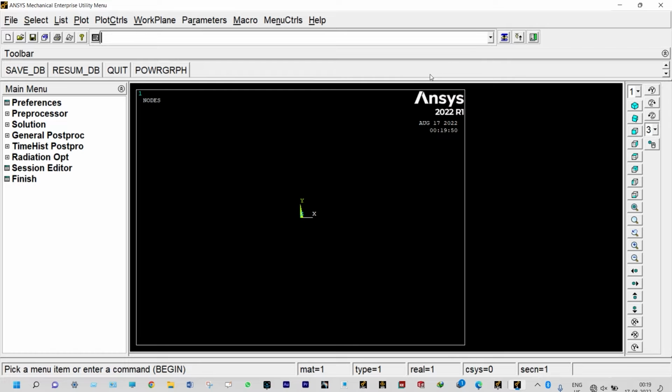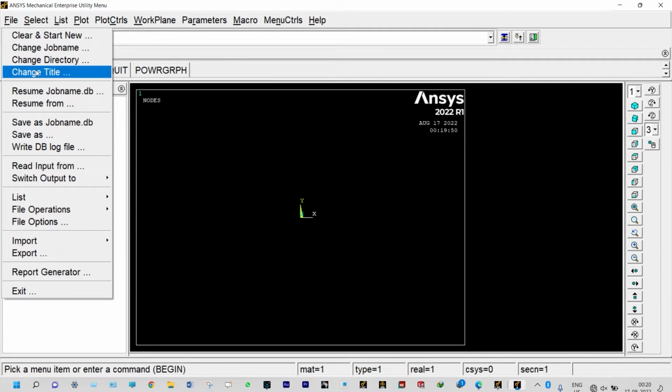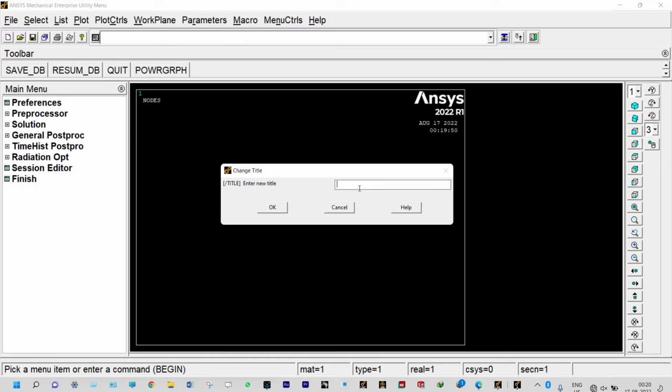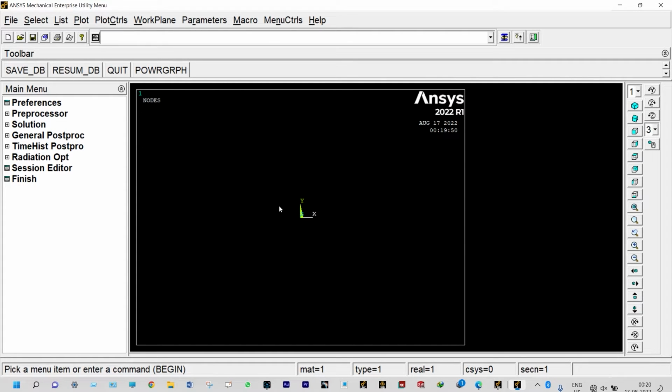So this is the screen. First of all, we need to create a directory, and in that directory we need to save the work. So whatever files we have, we save in the directory. We are not doing that one. Next, we need to change the title, and let us change the title to FA8. To see that title, we can click on plot, replot. In the lower left corner, it will be visible.